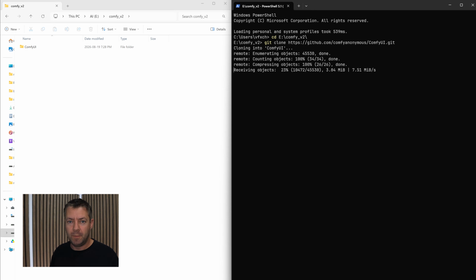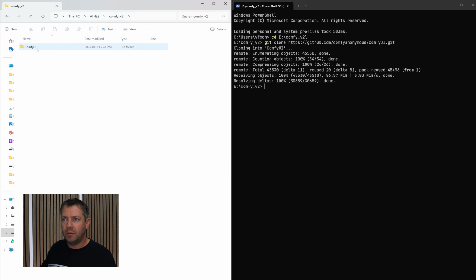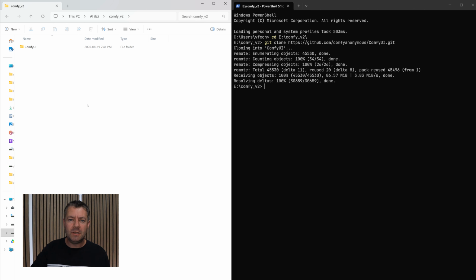This will take just a moment. As you can see, it's already created a ComfyUI folder in here, and it's started the clone process. And when that's done, as you can see, we have a brand new ComfyUI installed inside this folder. Now, I mentioned the reason that you might want to do this is because you might want to control something like the Python environment that you use. At the time of recording, the latest version of Python is 3.14.